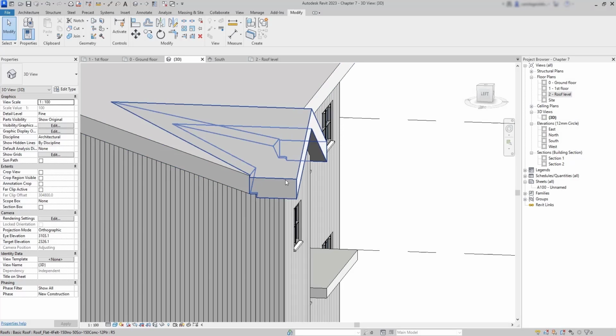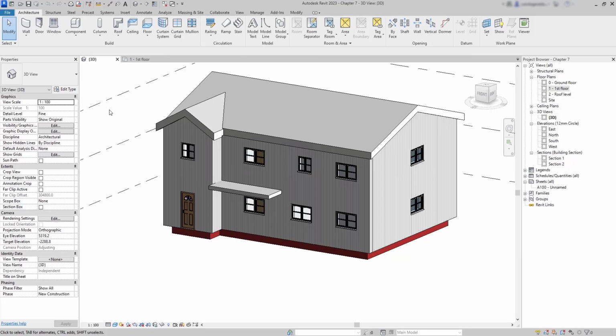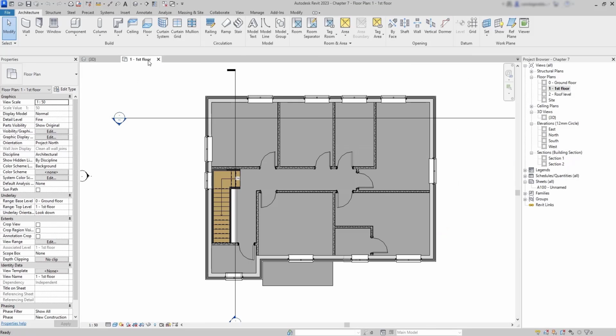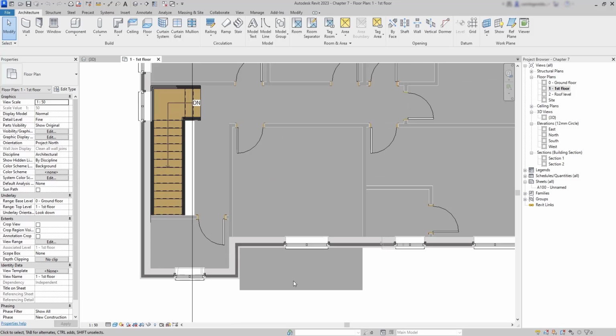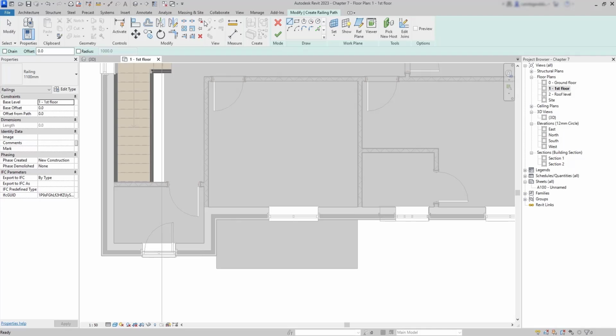And you can see now it's much better. Okay, now we are going to create a railing to this balcony. So let's go this time to the first floor view. And I'm going to activate the command railing.